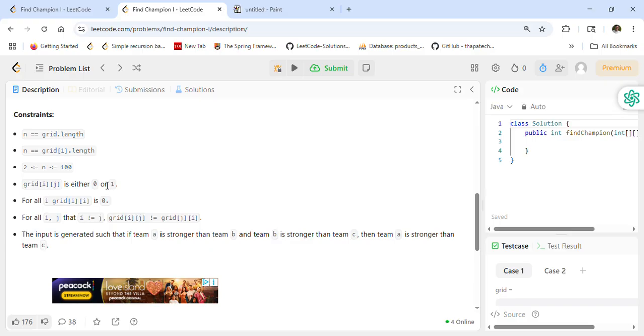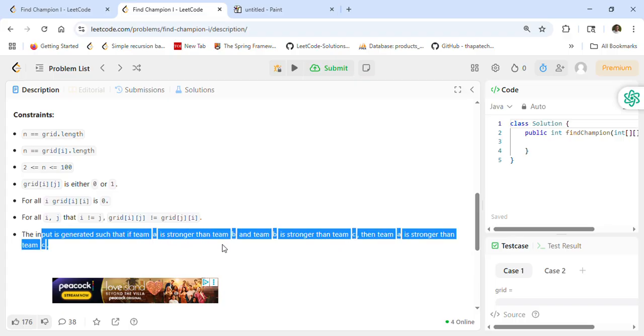Grid dot length is n, so it's an n by n grid basically, and n is between 2 and 100 inclusive, and the values in the grid will be either 0 or 1. So it's basically kind of a winner or loser kind of thing. And input is generated such that if team A is stronger than team B and team B is stronger than team C, then A is stronger than team C.